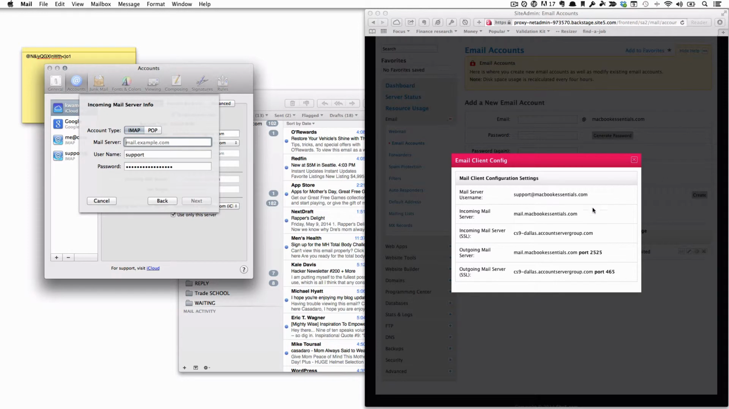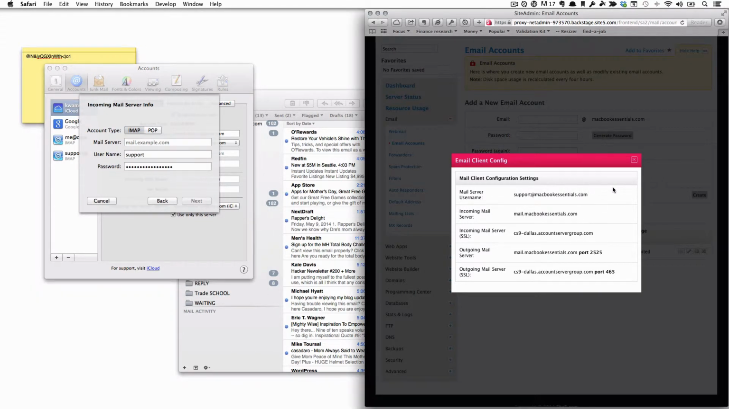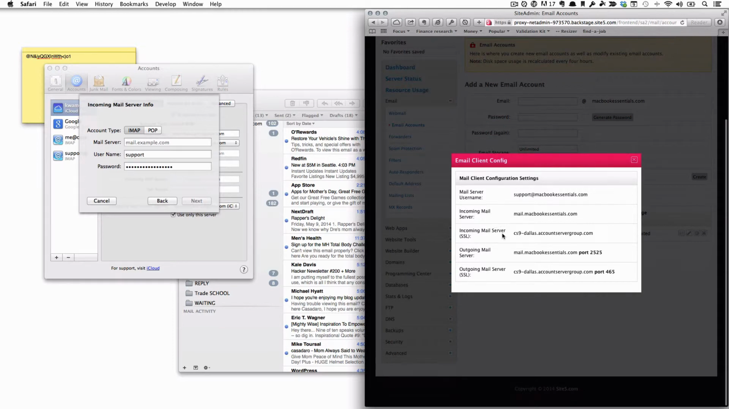And then for the mail server, we want to use this right here. And actually, let's see, incoming mail.